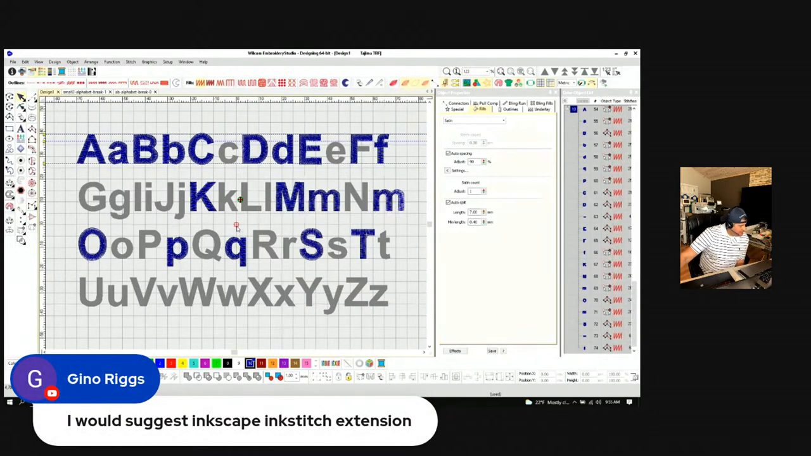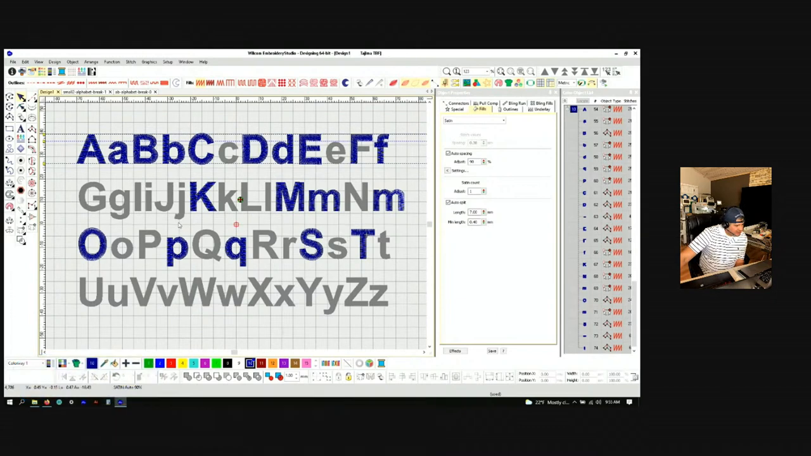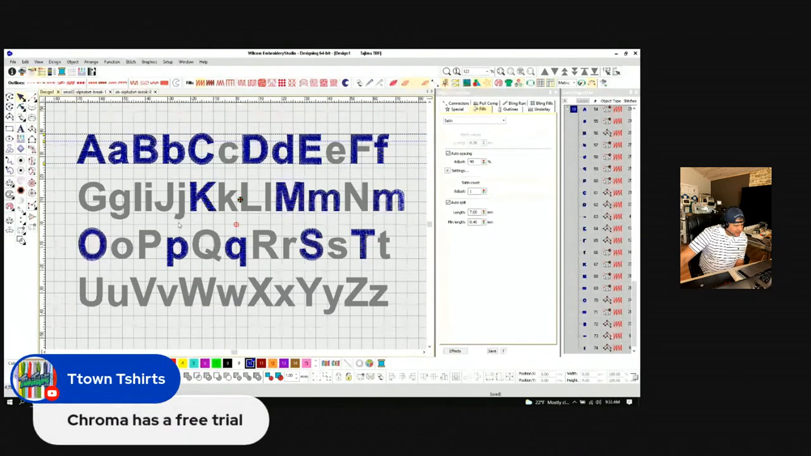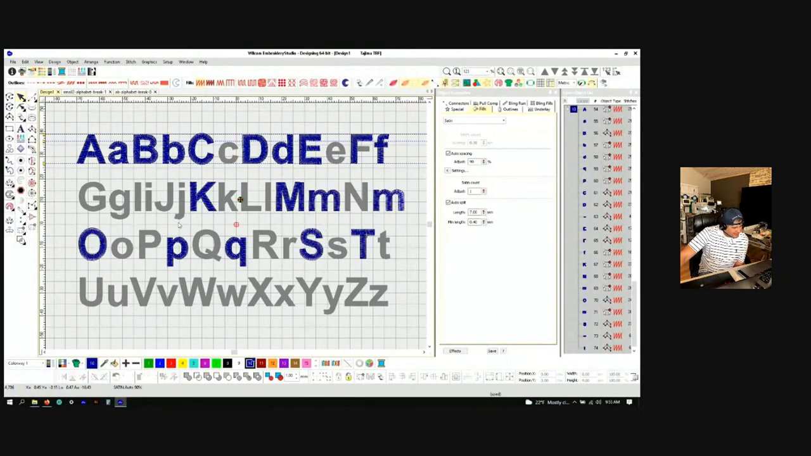All right, Gino Riggs, I would suggest Inkscape, InkStitch extension. All right, cool. I'll check that out today, see what that is. Chroma has a free trial. All right, there you go. A lot of the big software companies all have free trials, so try that out.